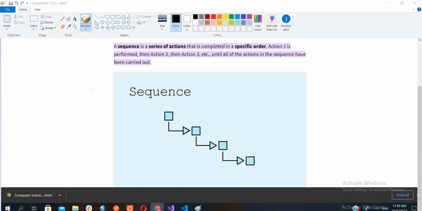I want to move to the next one, which is called selection. So, selection.